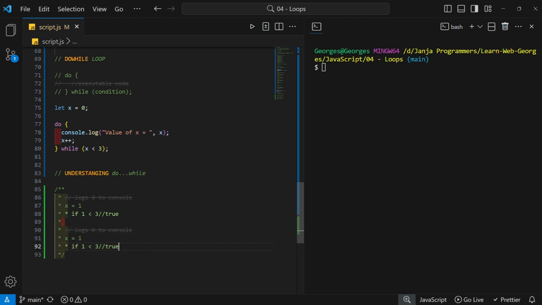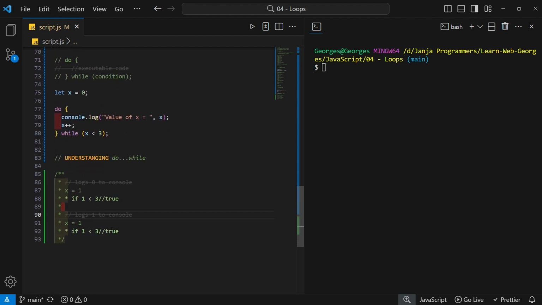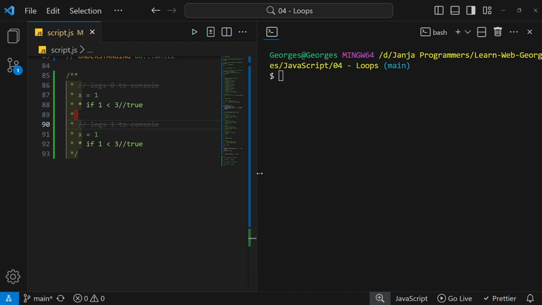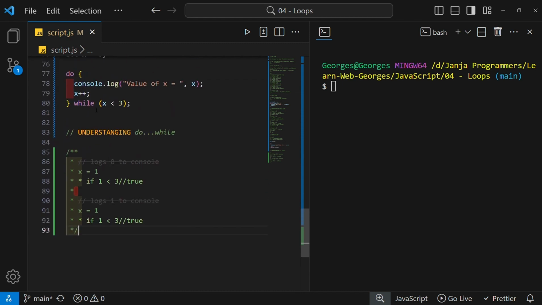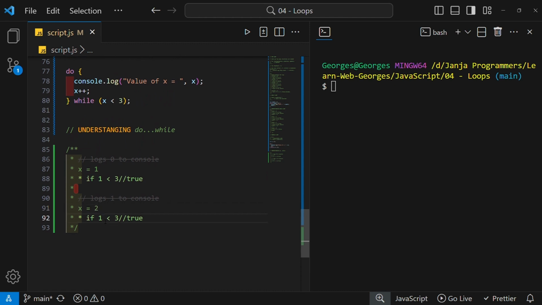Now that the condition is true, it comes back and starts the iteration again. So the new value of x is 1, so it will log that 1 to the console. I really hope you can see this part of my screen that is a bit dark. Yeah, it logs 1 to the console. And then it increments the value of x, so our new value of x will be 2. Then it tests if 2 is less than 3, and it finds this value to be true. Since the value is true, once again it will continue with the loop.